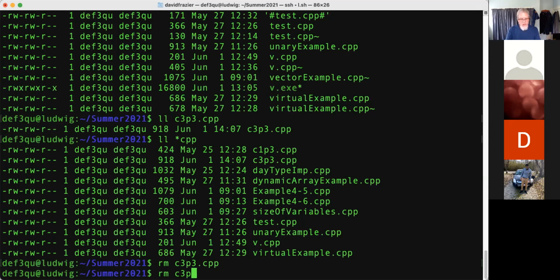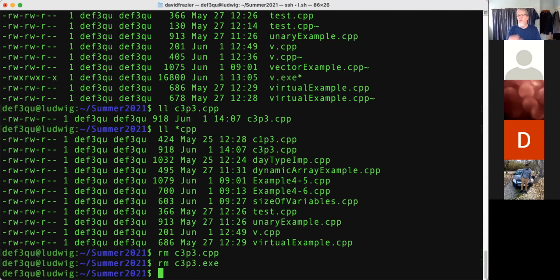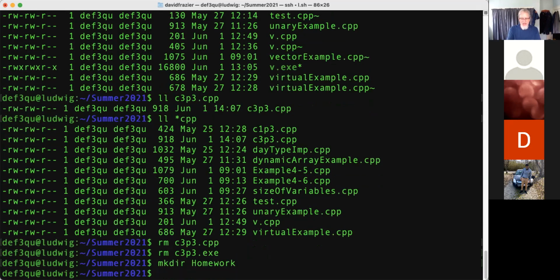So to copy something to rename it to another directory, would it just be a CP, the file name, and then homework / whatever you want to name it? Yes. So let me go ahead and create here. mkdir creates a directory, call it homework. Okay. I can now, if I wanted to copy C4P3.cpp to the homework directory.